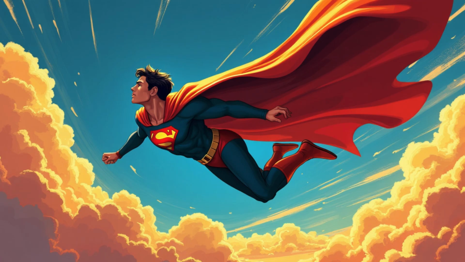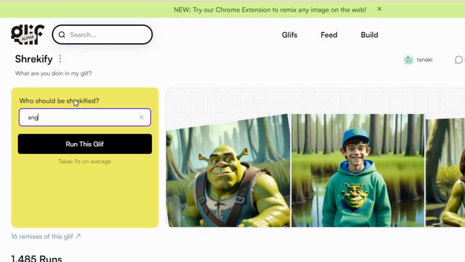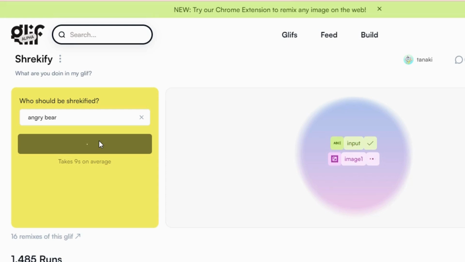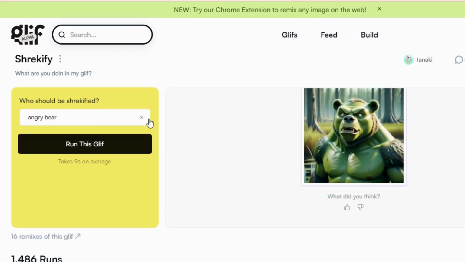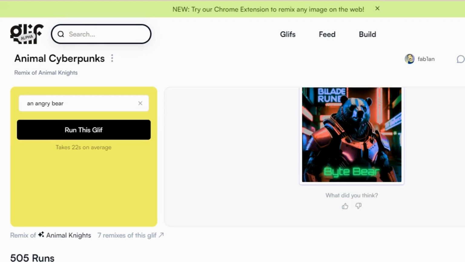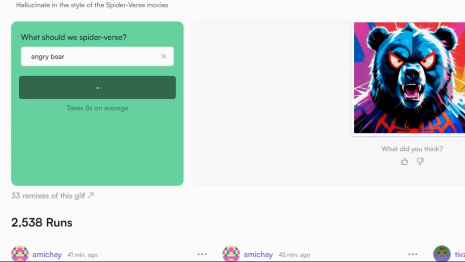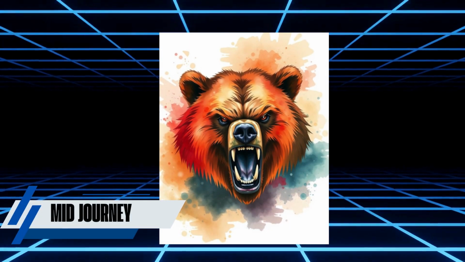Next, let's test Flux One with an illustration prompt. I'll try a Shrekify illustration of an angry bear, the villain. The result is good. Let's push it further. A cyberpunk photo of an angry bear, the villain. Better, but not quite there. And finally, a watercolor painting of an angry bear, the villain. It's closer, but compared to MidJourney, it doesn't quite hit the mark.